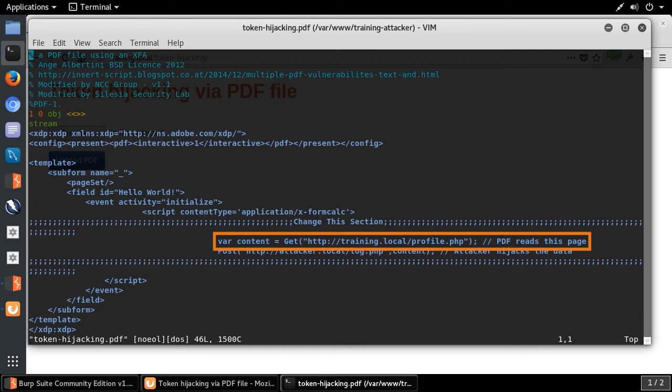Reading the HTML code of this page, right? So this is what I am about to do here. The HTML code of this page, training.local/profile.php, is going to be stored in the variable named content. And now you can ask the question, why am I doing this? Well, my goal behind this attack is to steal the anti-CSRF token of the user, right?